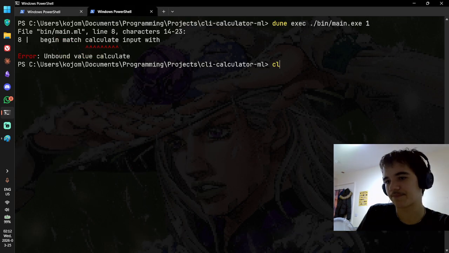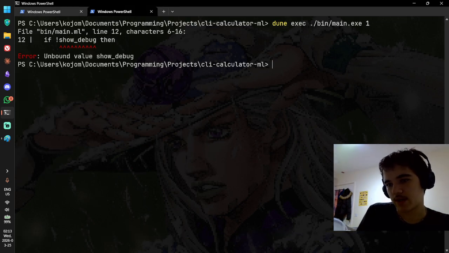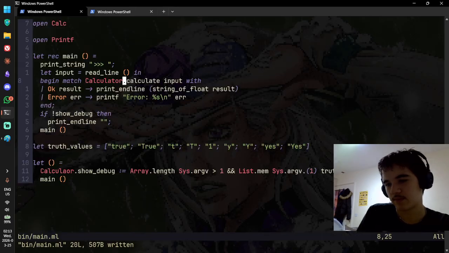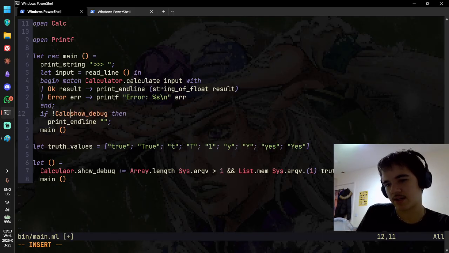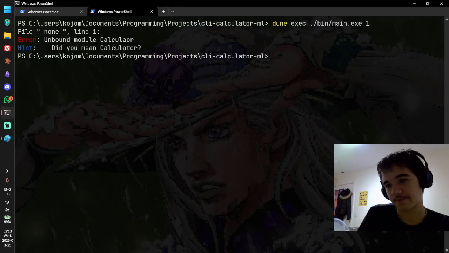Calculator dot calculate. Show debug, where's that? In main. Oh, okay. It's a bit dodgy actually. No, that's fine. Calculator. Unbalanced module calculator, did you mean, okay.